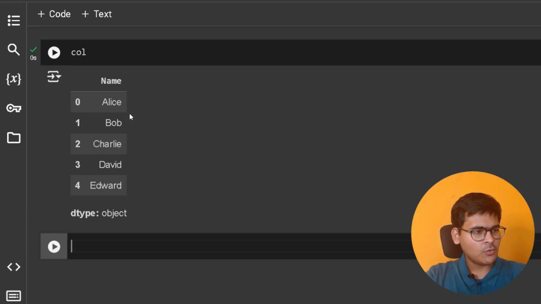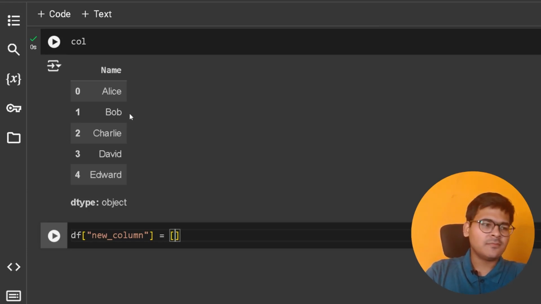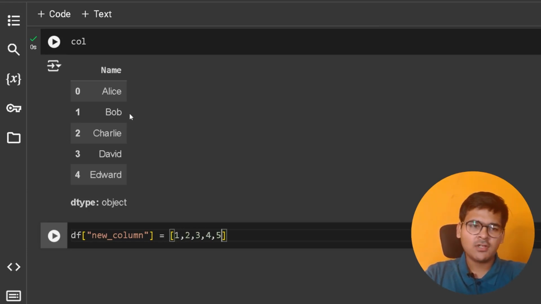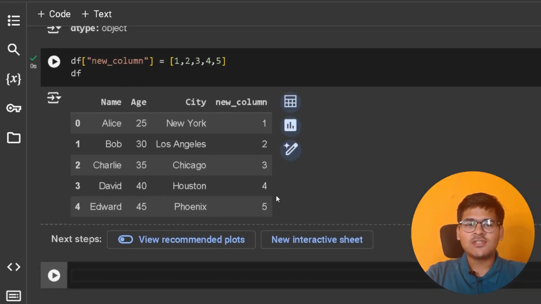This is the first operation. Now suppose you have to add a new column. How did we do this in the case of dictionaries? You guessed it right. We used the data frame name, which is df in this case, and the new column name, so let's say new_column. You can give any name. Let's give it 1, 2, 3, 4, 5. Why 5? Because there are 5 rows, so it should match exactly. After doing this, if I print my data frame, as you can see, we have added this new column, which is 1, 2, 3, 4, 5 in this sequence.